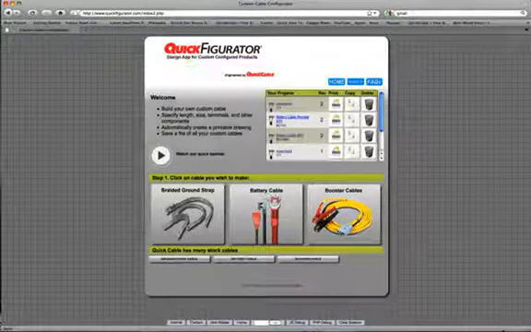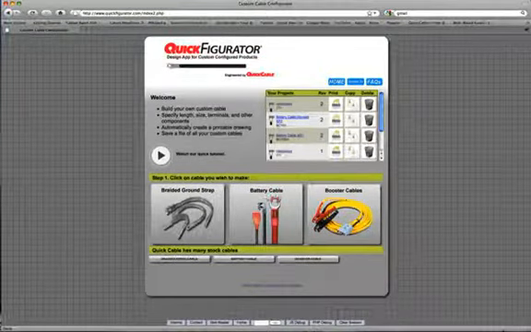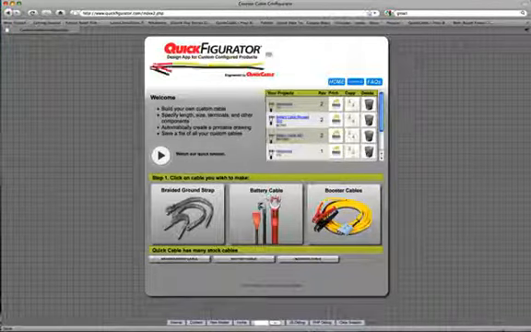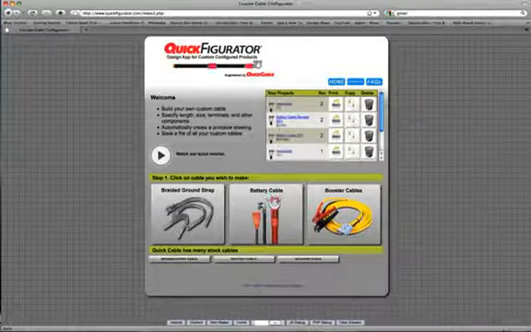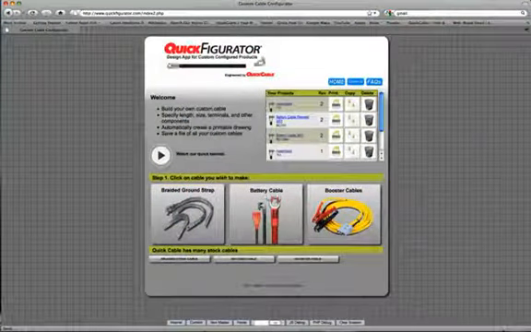This short tutorial will show you how to use the Quickfigurator to make custom configured products, view and print your product drawing, and request a quote. The Quickfigurator allows you to design custom cable from your computer without any special drafting software like AutoCAD or SolidWorks. Let's get started. The Quickfigurator interface is clean and simple to understand.